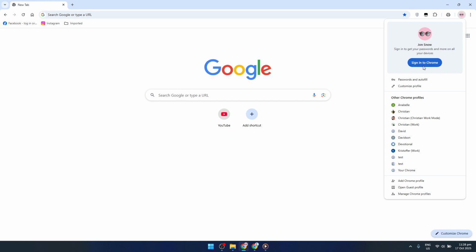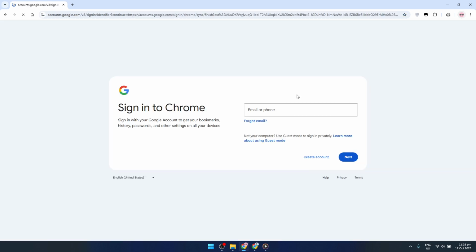Once you've clicked your profile icon, take note of any notification or prompt that appears. If you see a message that says, "Turn on sync" or "Sign in again," click that option. This prompt is important because it directly relates to reconnecting your account for synchronization. It could be that your session has expired or that there have been changes to your account security settings, leading Chrome to pause synchronization.